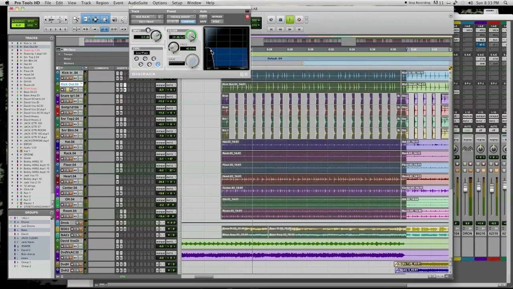And then once you do that, start moving the low pass up so that you can hear exactly what you'll be getting rid of.